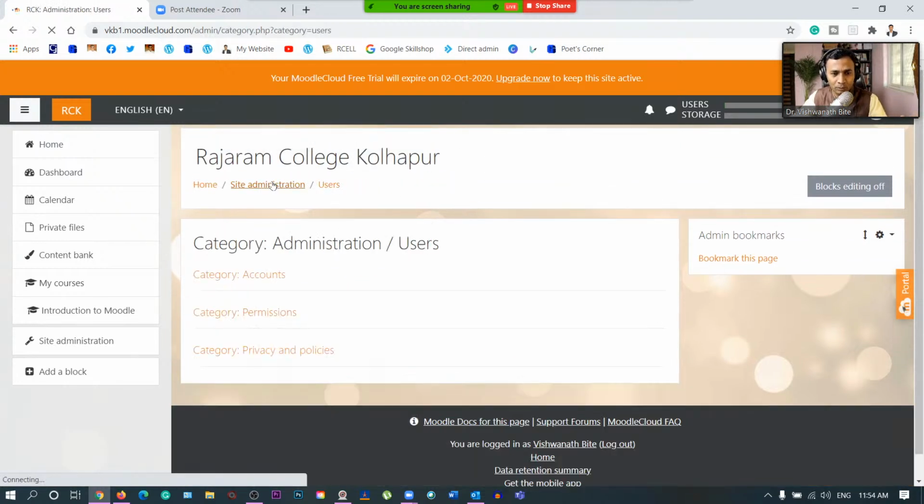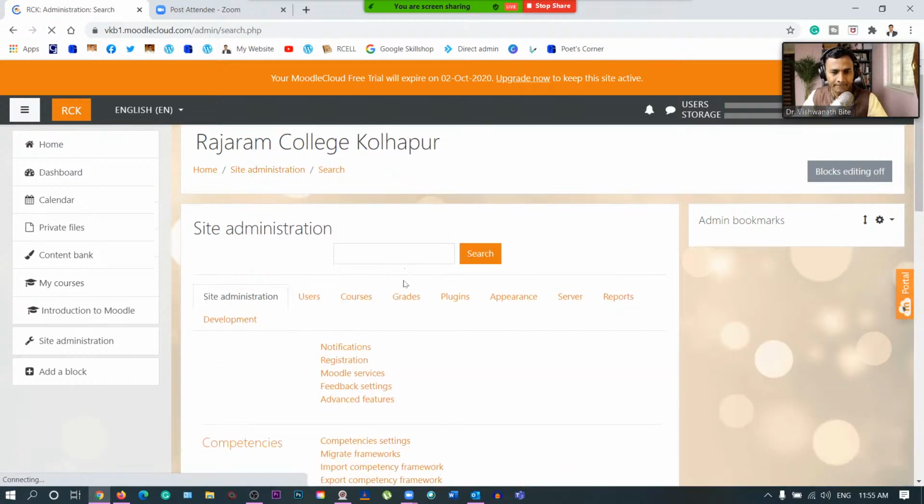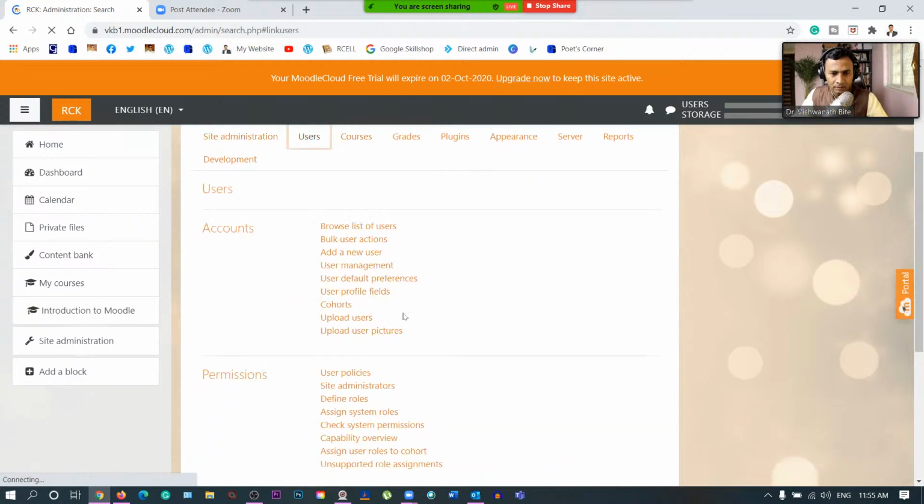Let's go back again to site administration and users. So uploading users, I just talked about. User bulk actions, talked about. List of users, add new users, in a second we are going to see that. User default preferences, user profile fields, we can choose how many fields that user must have from here, and that really shouldn't be a concern. Upload user pictures, they will do that on their own. That's not very important.